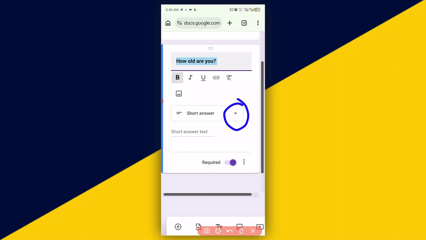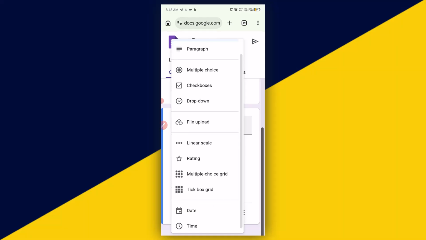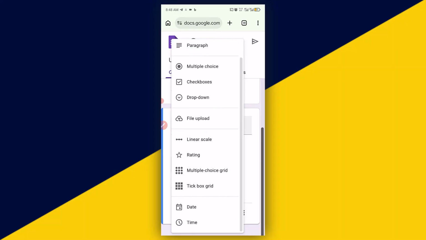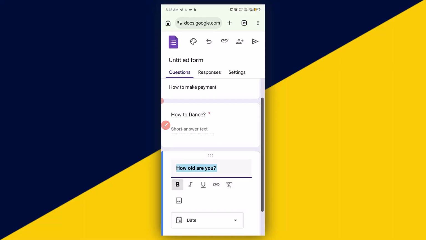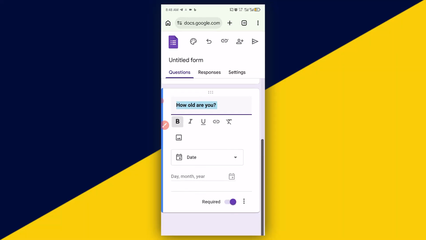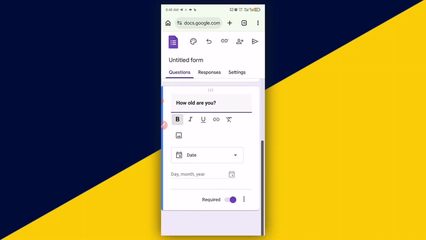We click on here. Then the answer options can be paragraph, multiple choice, checkbox, dropdown, etc. So in this regard, I'm going to use date right here. So select date. Once you select date, it means we want them to provide date, month, and year. And I'm going to make it required also. Now we have two different questions right here, just like what you see right here. The first question is how to dance. The second question here is how old are you?